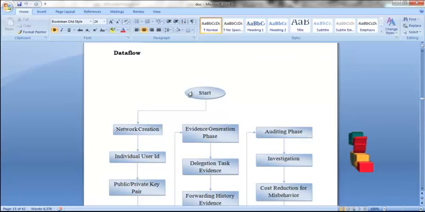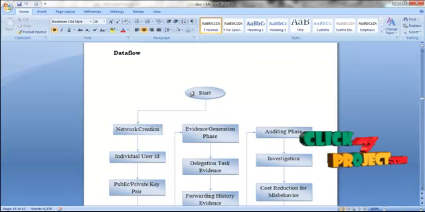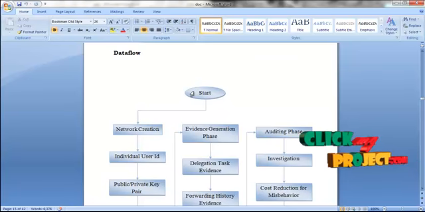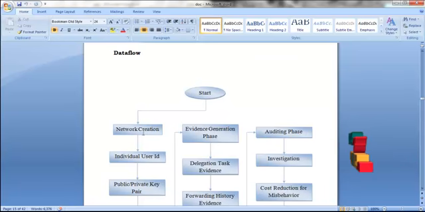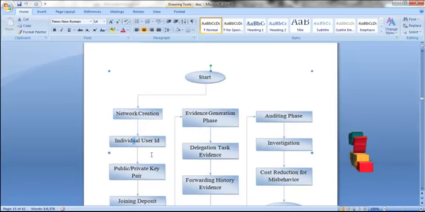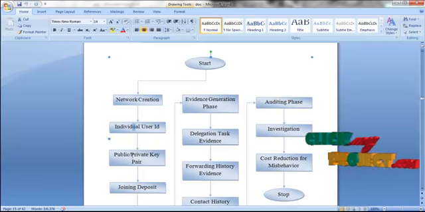First of all, the network creation is the first process. In network creation, we should create nodes, that is the user defined nodes. These nodes are used for the data transmission. Then an individual user ID is provided to all the nodes in the network. Then there are three algorithms available in the network to produce the key.